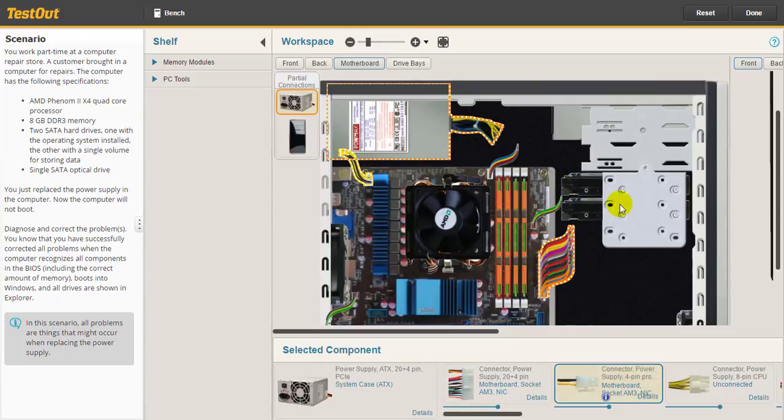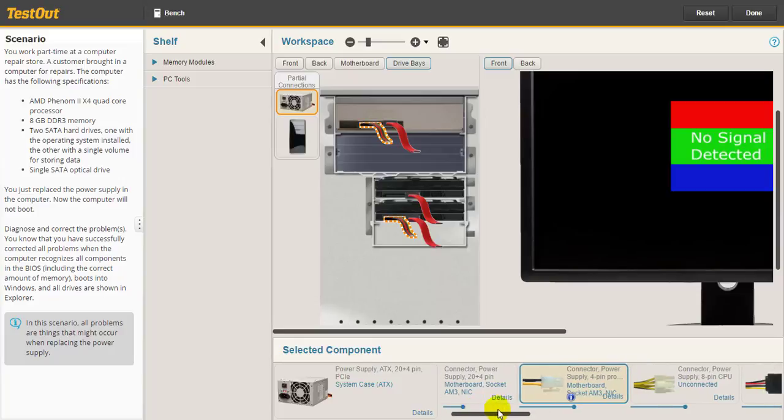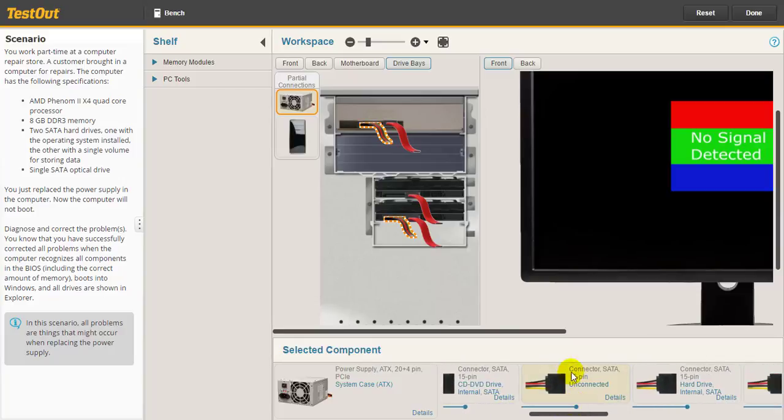Well, let's check power going to our 2 SATA drives. So let's go to our drive bays. And right away you can see that we're missing a 15-pin power supply connector going to this SATA drive. So let's scroll over here through our power supply connectors. We'll find an unconnected 15-pin SATA, drag that into place. Alright, so we've made sure all the critical elements have got power to them. Let's see if we are able to boot our system.